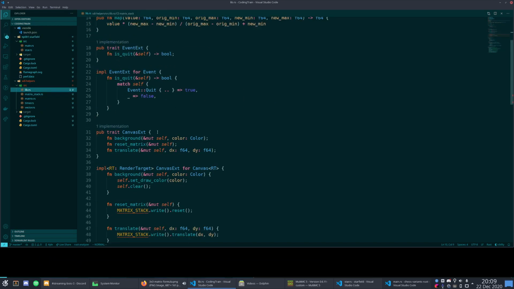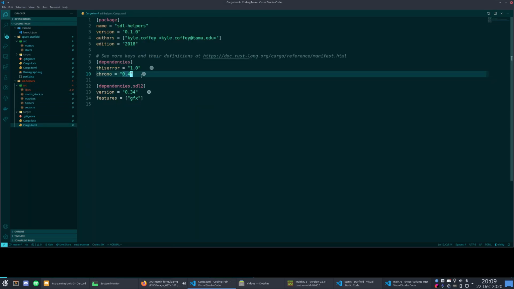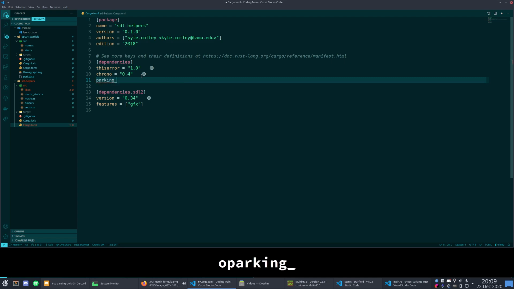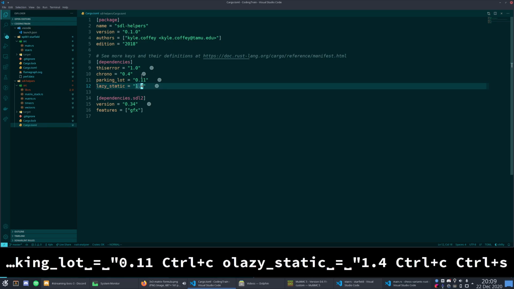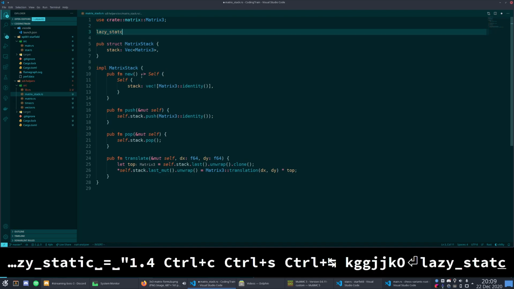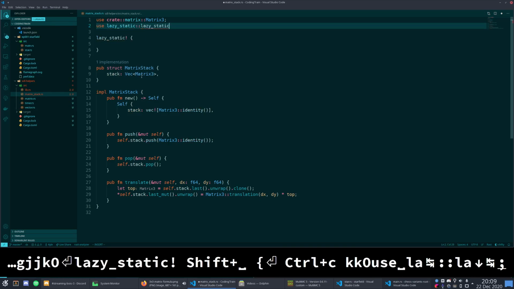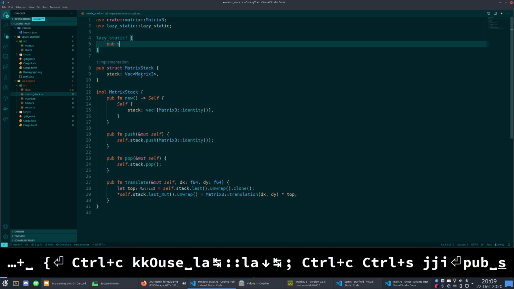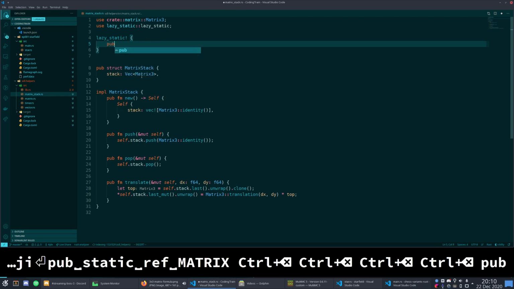You know what? Let's get rid of these errors over here and create a matrix stack variable. So we're going to need some more crates. We're going to need parking_lot for the synchronization primitives that are a little bit easier to work with than the standard library's. And we will add lazy_static. There we go. pub static ref MATRIX_STACK. You know what? Let's not make it public. Let's make it internal to the crate.